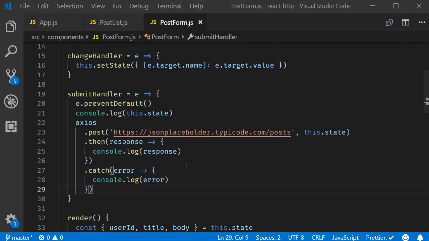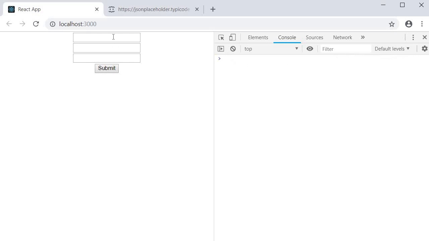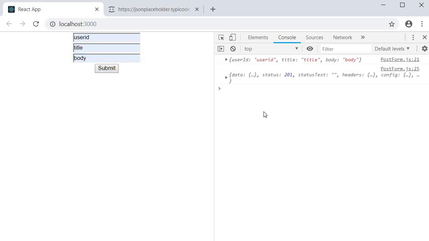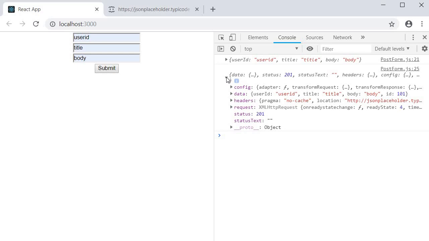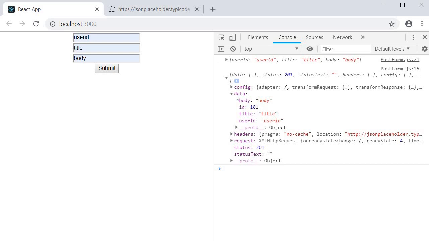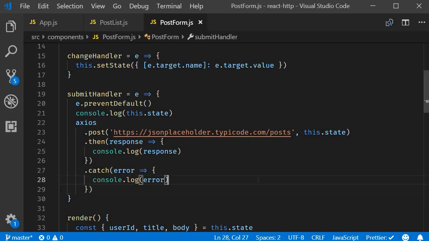Now let's go back to the browser and test it out. I will fill in user ID, title, and body and click on Submit. You should now be able to see the response in the console. If you expand the data object, you pretty much get back the same object you posted, but this time with the unique ID property. This data object can then be used for any necessary changes in the UI. For example, you can add this object to the end of the post list, which might be displayed in the browser.